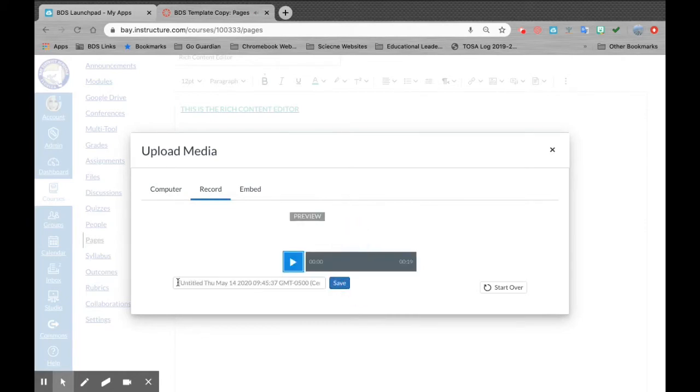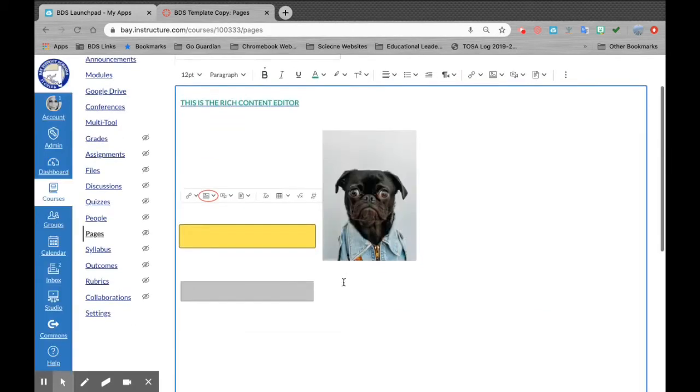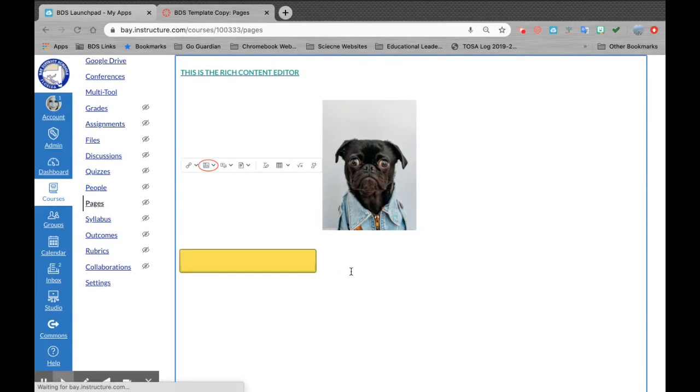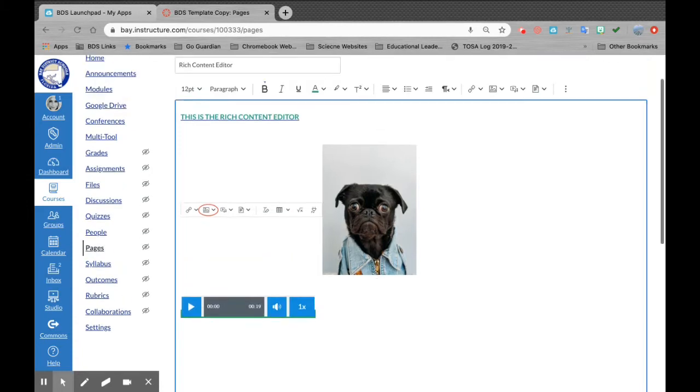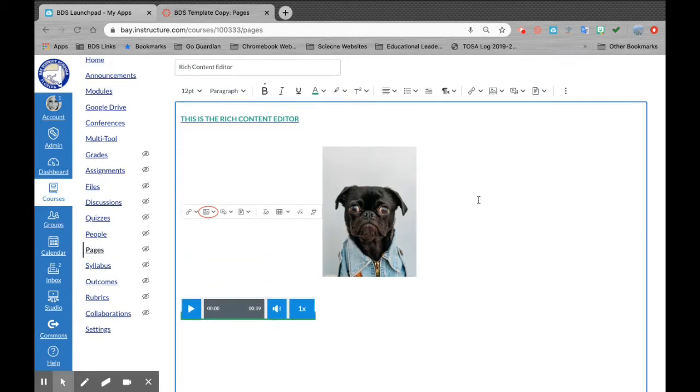I'm going to title this, so if I want to use it down the road, I have this file that will be stored in my Canvas course. So I'm just going to call it the example audio, and I'm going to select save. All right, so that is going to load wherever my cursor was on this page. Okay, we'll preview that when we save this page.